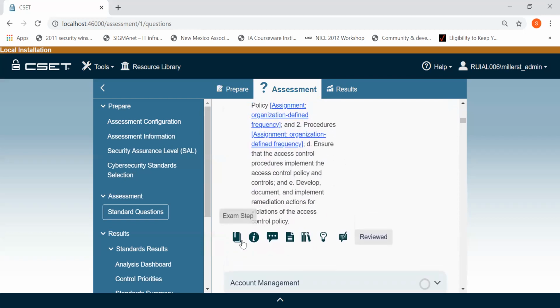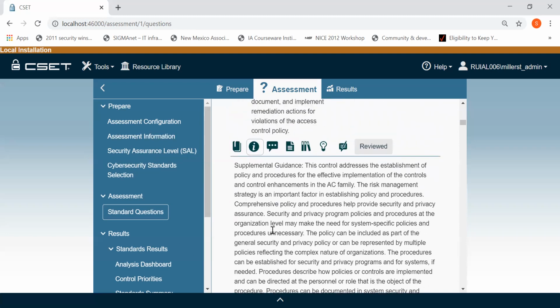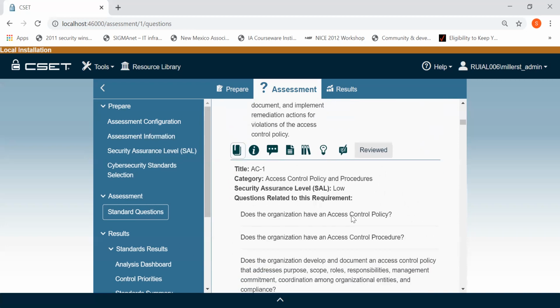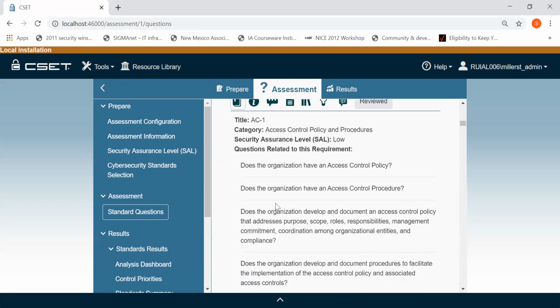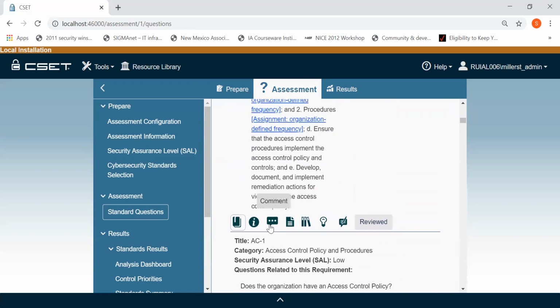And then in addition to that, you can examine the step. This is a supplemental guidance. If you need more guidance, what is it? What are they trying to get out of this? What is that standard trying to say? I can bring that up. This gives you supplemental guidance of what that particular standard is. This is the exam step. Does the organization have an access control policy? Does the organization have an access control procedure? We're going to talk about those in another way to look at this in a minute.